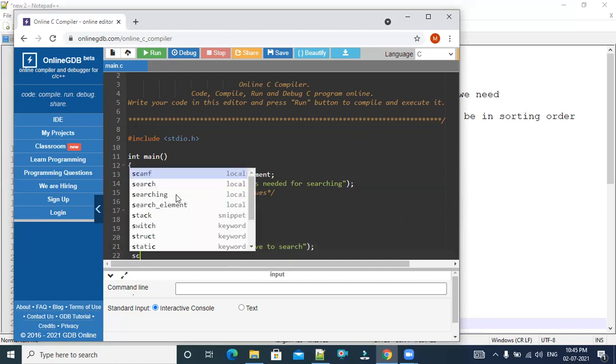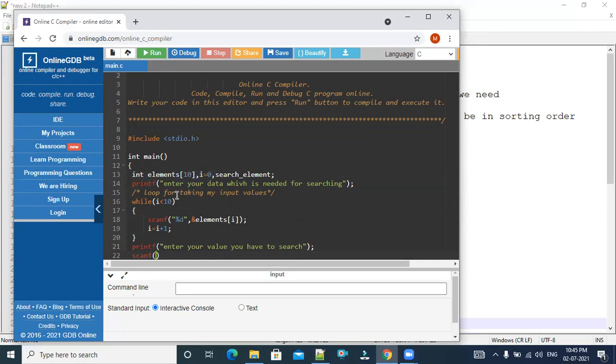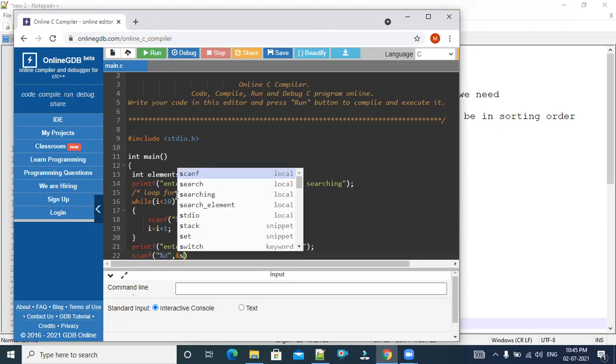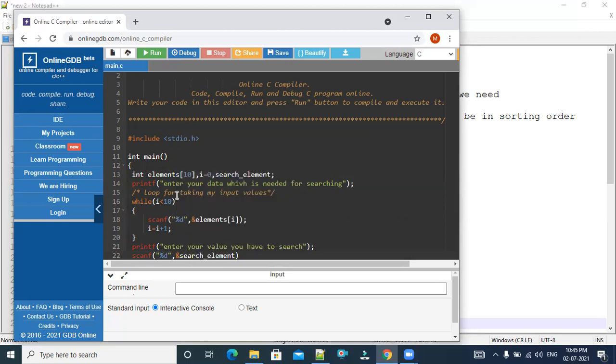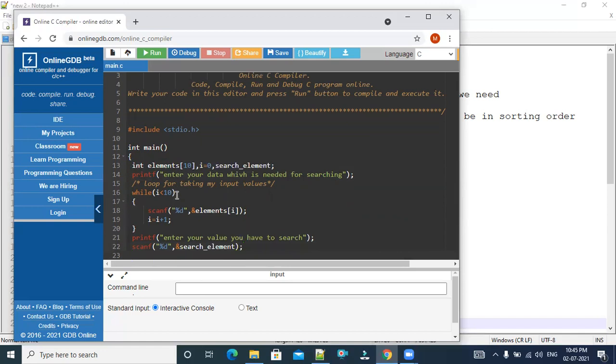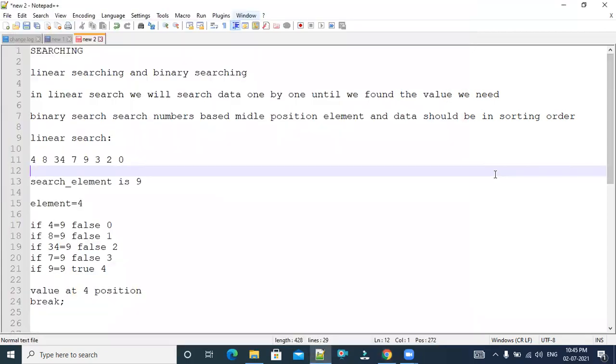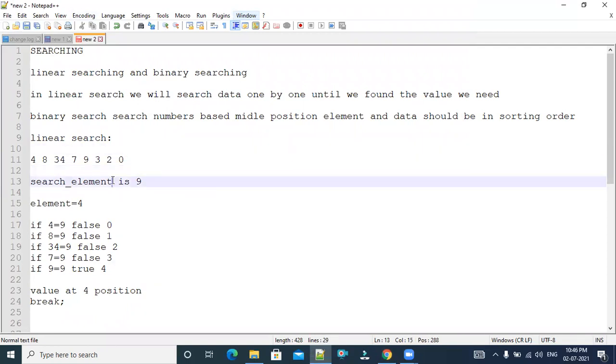So scanf percent d, ID, and search element. Now I got my raw data and I got my search element. Now what should we do? I'll go to the critical expression and let's see what we should do. As here I got my raw data and I got my search element. Now what should I do?